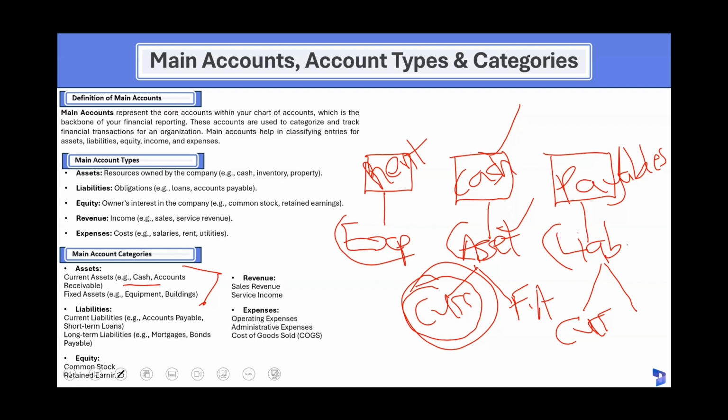For expense, you can have operating expense, administrative expense, and cost of goods sold. You can even further define your current asset. Under current asset, you can still have cash and cash equivalent, and you can have receivables. Under receivables, you can have subsections. It depends on how you want your report to appear. It depends on management. You can limit this to just current asset and fixed asset.